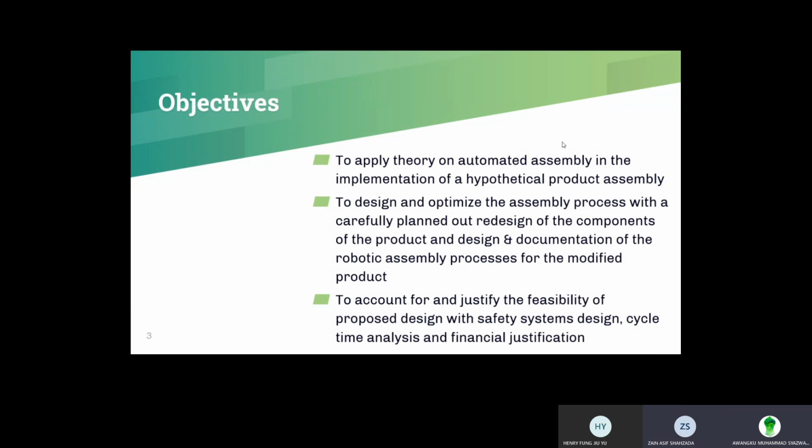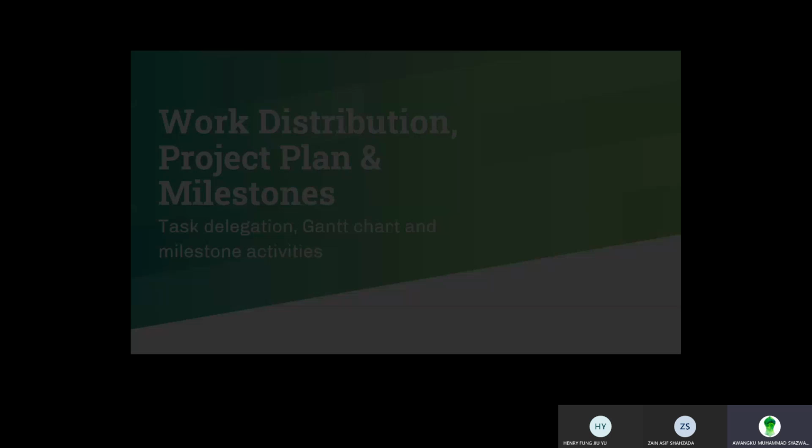Firstly, to apply the theory on automated assembly in the implementation of a hypothetical product assembly. Secondly, to design and optimize the assembly process with a carefully planned out redesign and documentation of the robotic assembly processes for the modified product, and to account for and justify the feasibility of the proposed design with safety systems design, cycle time analysis, and financial justification.